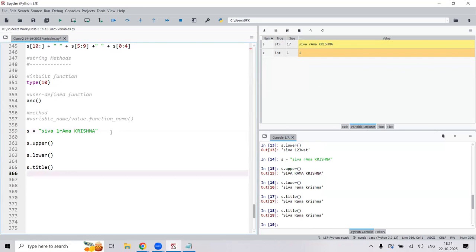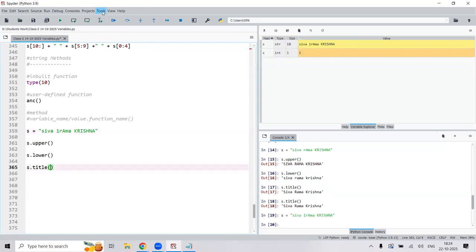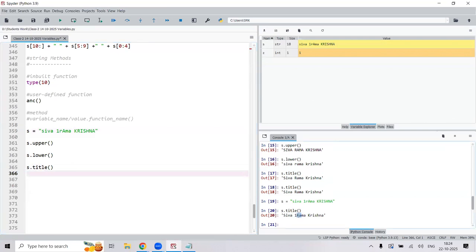Is the point clear, guys? Now, if I execute this, see here. What about the 1? 1 will stay as 1. After the 1, what about the second character? R is converted. Everyone is clear? That is called title.